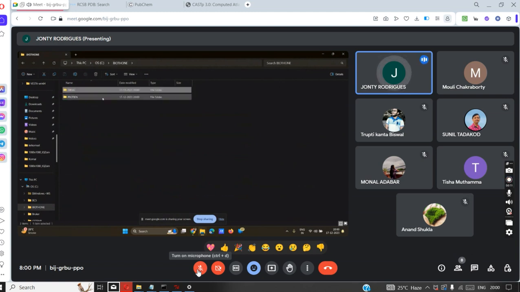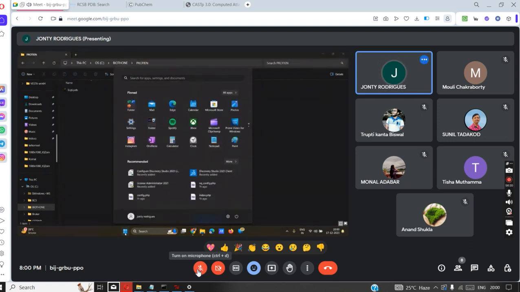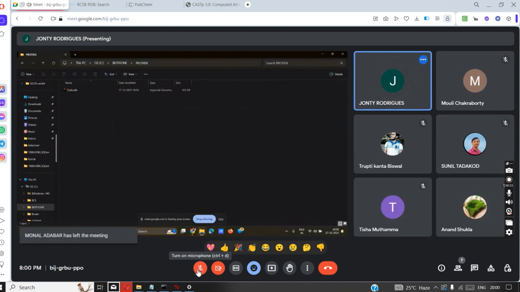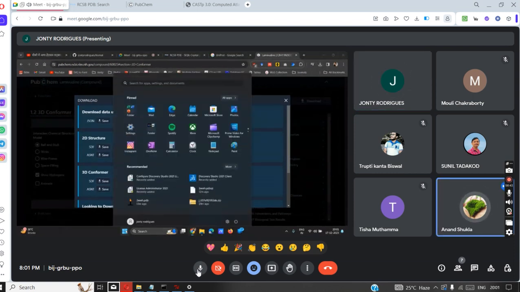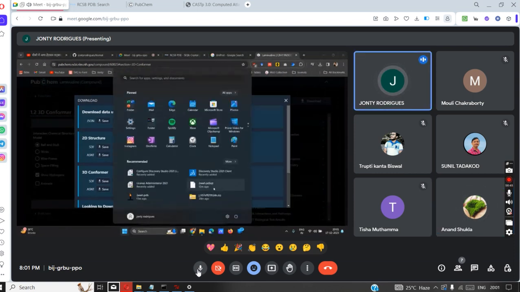Now I think we need to check it. Here it is, Discovery Studio. We have to explore the internal structures of this protein using Discovery Studio. I hope you have downloaded Discovery Studio. Just open Discovery Studio and open your file. You can also drag your files.